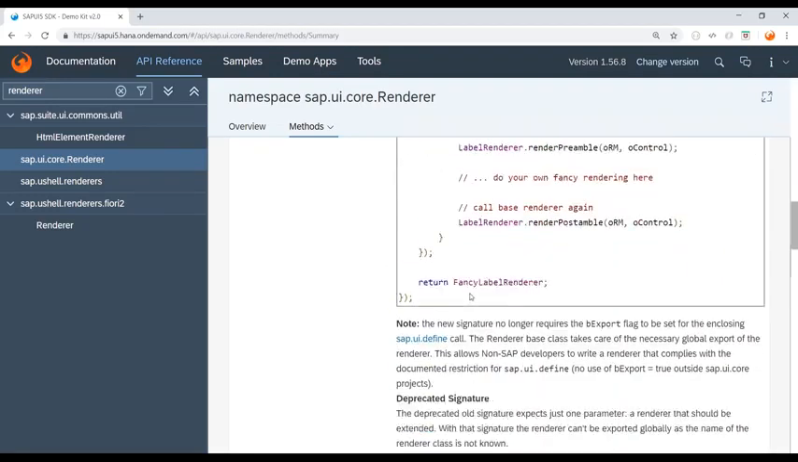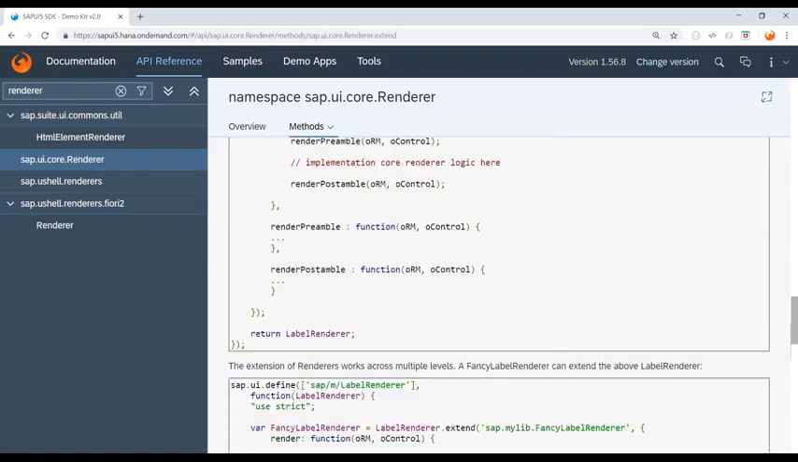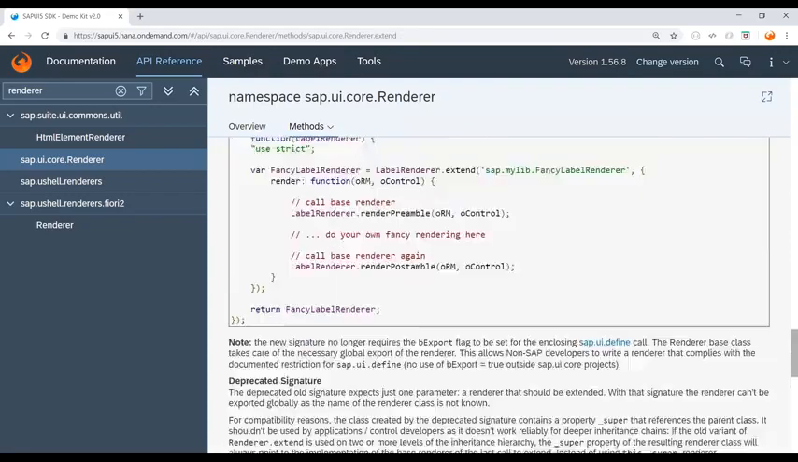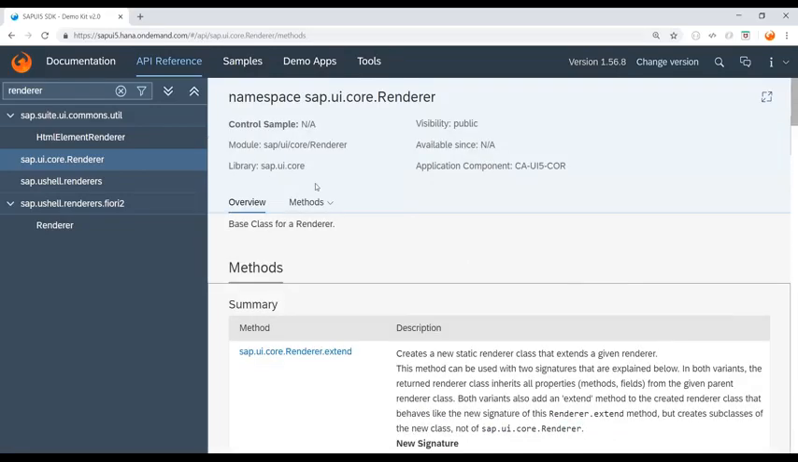But I don't see the list of functions here. Maybe I have to check where I can find all the list of functions. I don't see it here. Let's check in the parent class. There's no parent class here. Okay, maybe I have to check which class is implementing this renderer class, and there we have to find it.